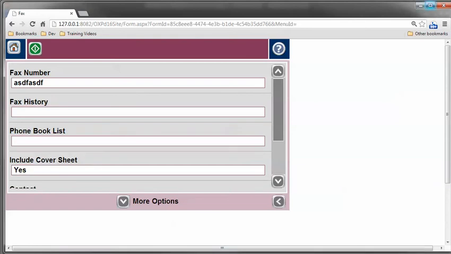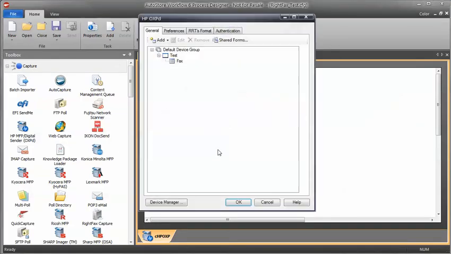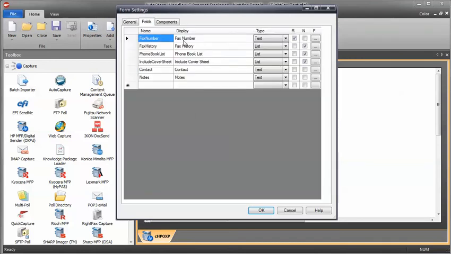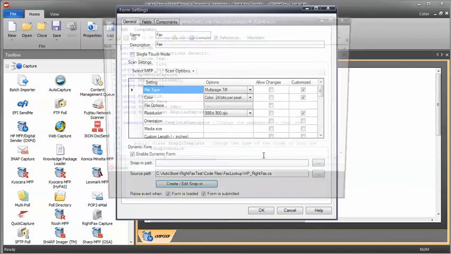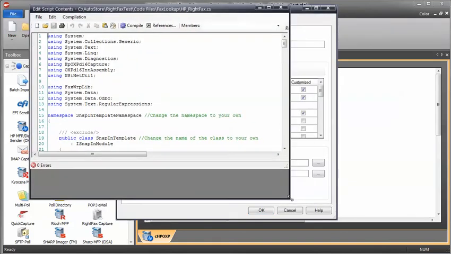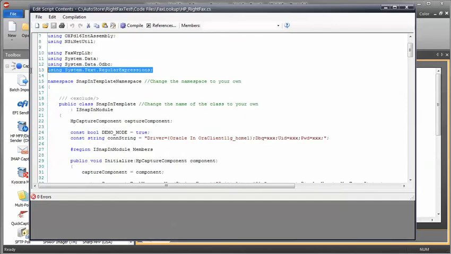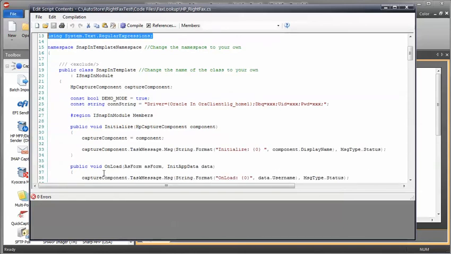So let me show you what's happening in the background here. On the HP OXP, if you click in here, there's the script file, which I'm going to go into in detail. Here are my fields. A couple of things: I'm doing an Oracle lookup, and I'm doing it through ODBC, so make sure you have those references in here. I'm interfacing with the RightFax AutoStore API, so put this in here. And I'm doing a regular expression search to make sure that the RightFax number is correct, so you've got to use that namespace.